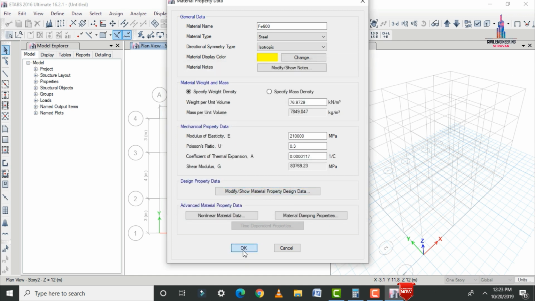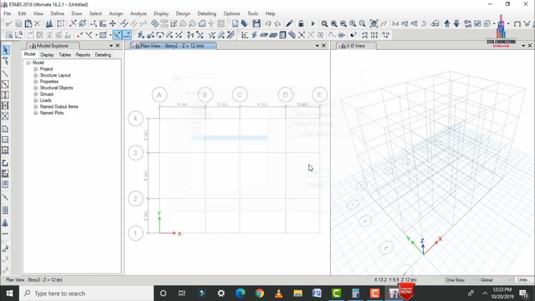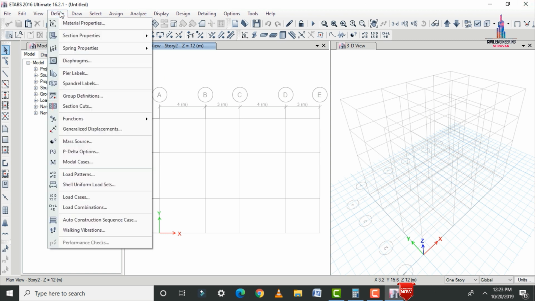Click on OK. So after that we have to click on OK. So now we have to define the beam sections and column sections for this retrofitting of G+2 building. This is one of the important steps in the retrofitting process. Everything will be the same. So for that, initially we need to click on the define option.